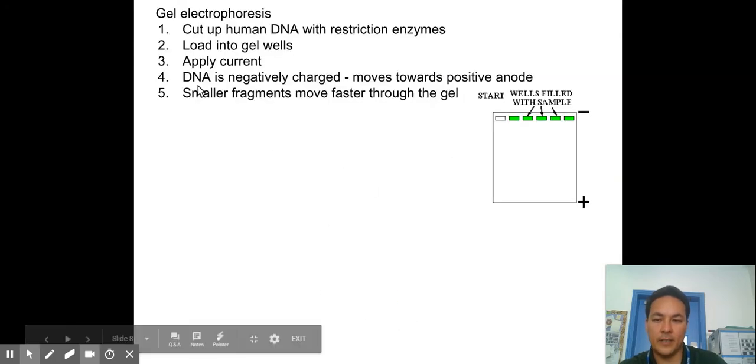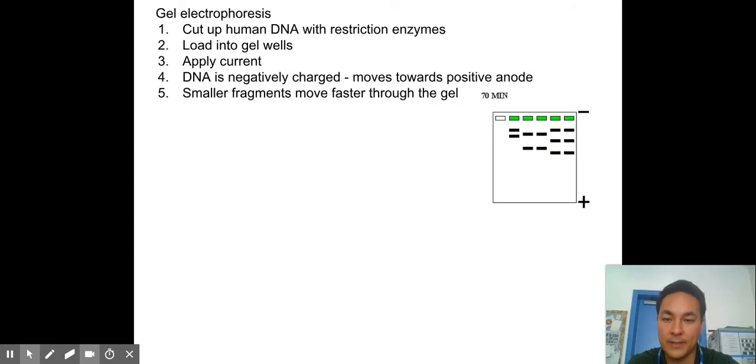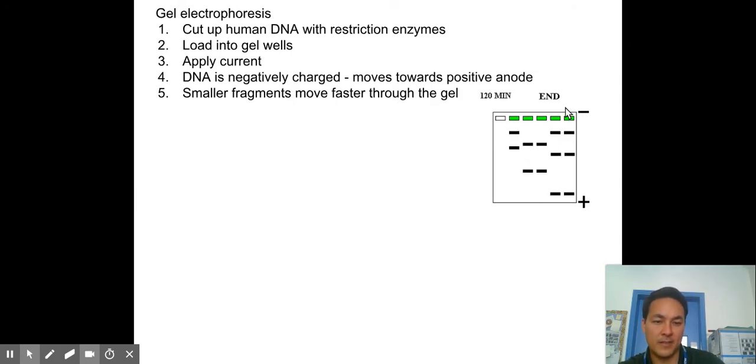All right, so if you need a little reminder, we just cut up the DNA with restriction enzymes. We loaded it into gels with the fun micropipetters. We applied current. All right, it's going to move towards the positive end because DNA is negatively charged. The smaller ones move faster through the gel. And so you got some beautiful pictures like this as well, and it's pretty cool.